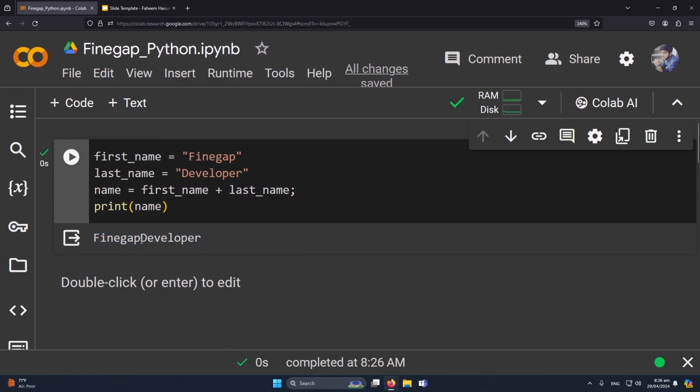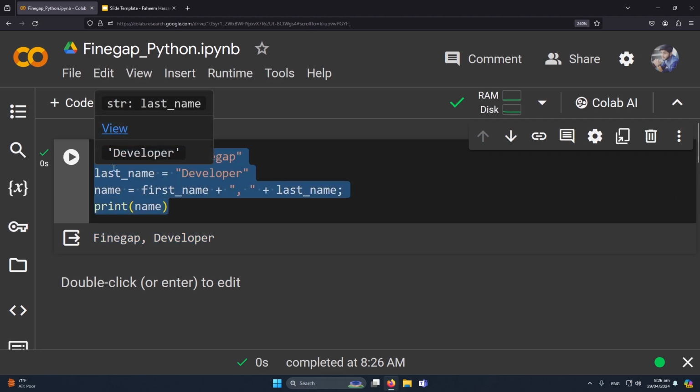If you want to give space between them, you can type double quotes and again plus, and here I will type a single space. If I again execute the program, you can see that in the output we have a space here. If you want to add something like a comma, you can add that comma here, and now you can see the output will look like this. So basically this is called string concatenation. There are different types of methods but I have taught you only one of them.